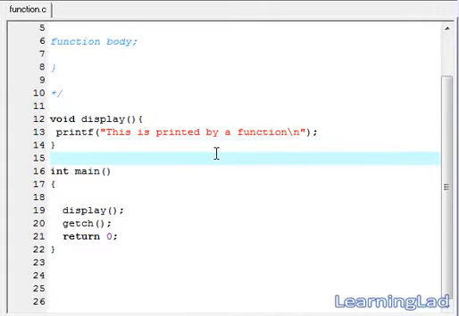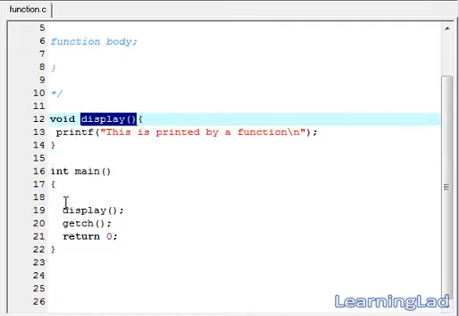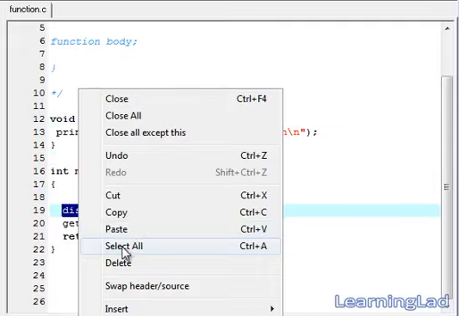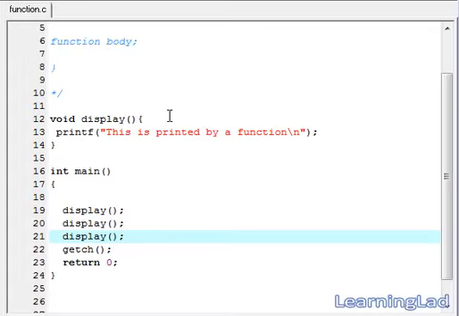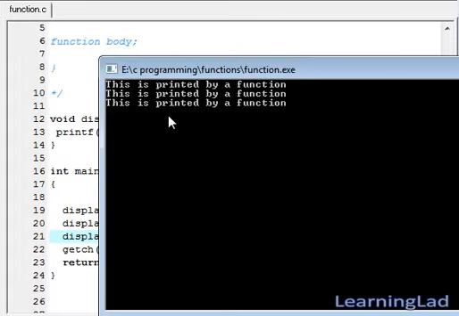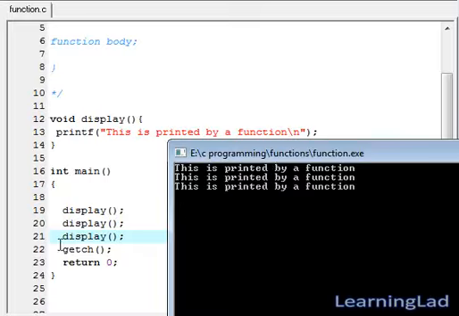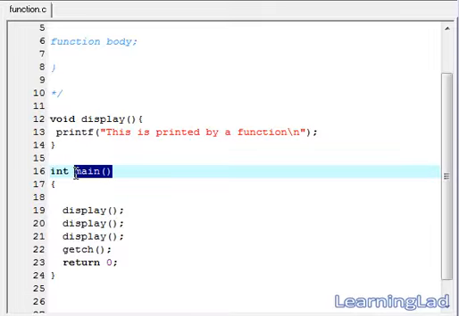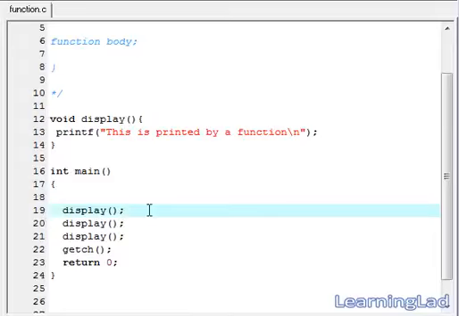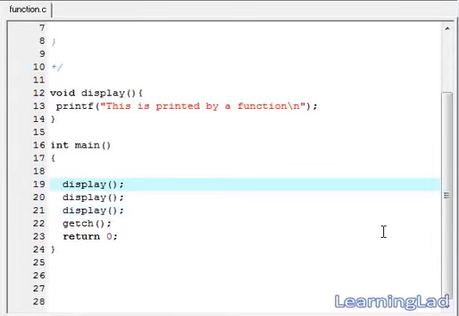Another thing I want to tell you about functions in this tutorial is you can use this display function as many times as you want. So I'm gonna copy this display call and paste it 2 more times. Save your work, compile it and run it. As you can see here, we have called this display function 3 times. Another thing is this main is also a function. So main is calling this display function. Similarly, we can call the main function from the display function also.